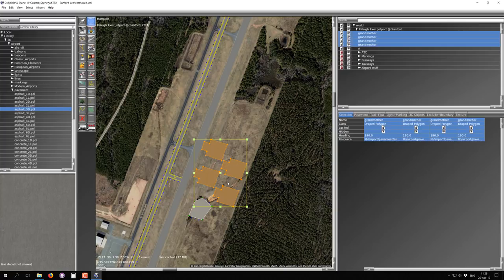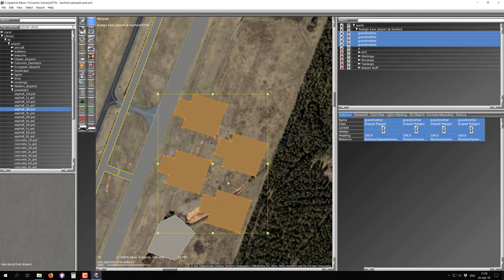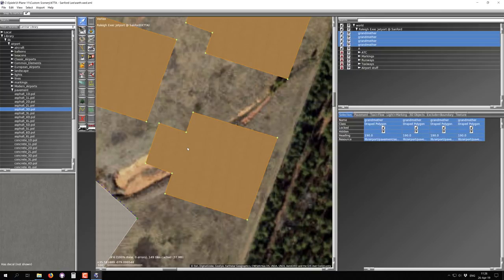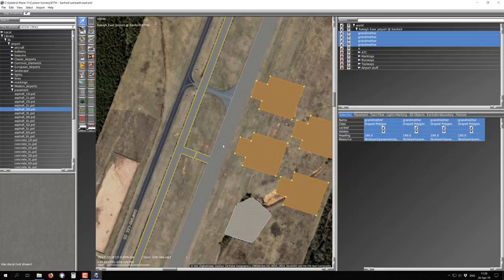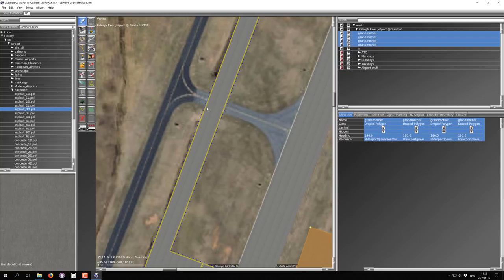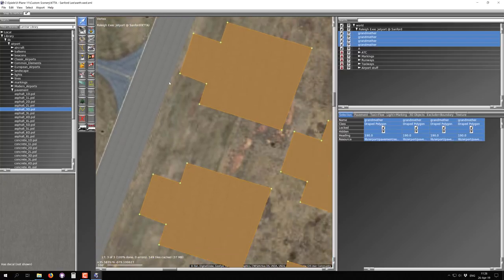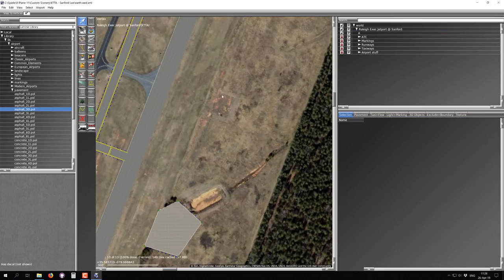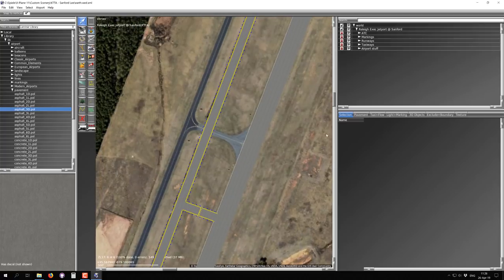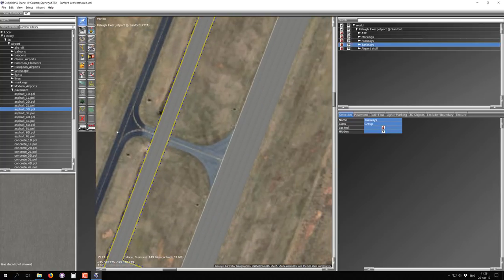Now, we're not quite done yet. There's still another important concept to do, and that is doing curves. You can see that a lot of the taxiways, a lot of the areas that you will do have curves. And how would you do that? I'm just going to delete these taxiways here, or these polygons, delete this one as well. I'm going to do this little taxiway here together.